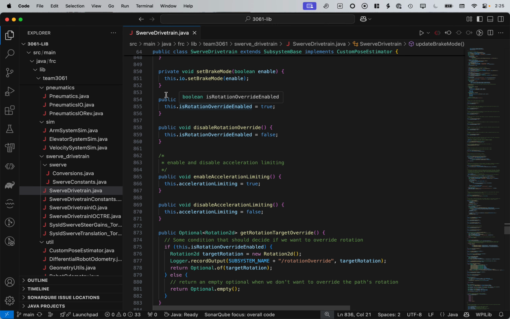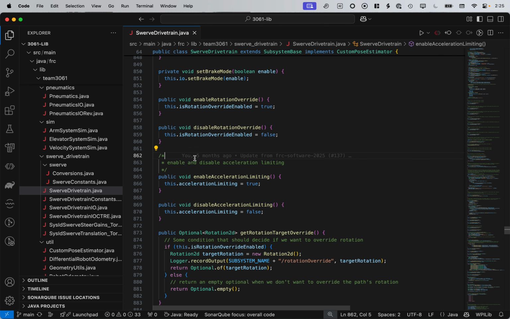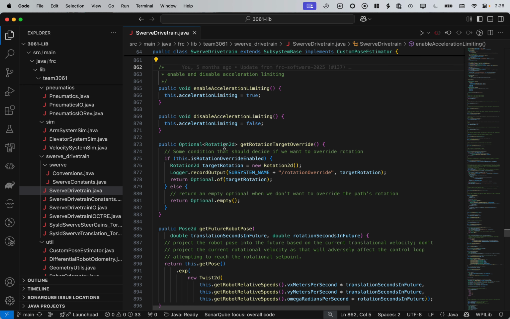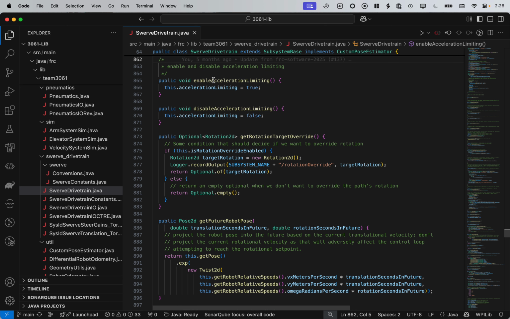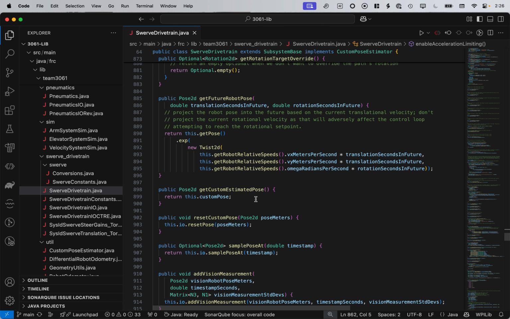So, rotation override. This is another feature that can be enabled or disabled, basically allowing the rotation of the robot to be set independently of what path planner path is. This was used in 2024. Path planner changed how it works for 2025. We didn't take advantage of it in 2025, but we certainly may in the future. The acceleration limiting, so we don't tip over. We use this with drive to pose, for example. Here's the rotation override stuff.